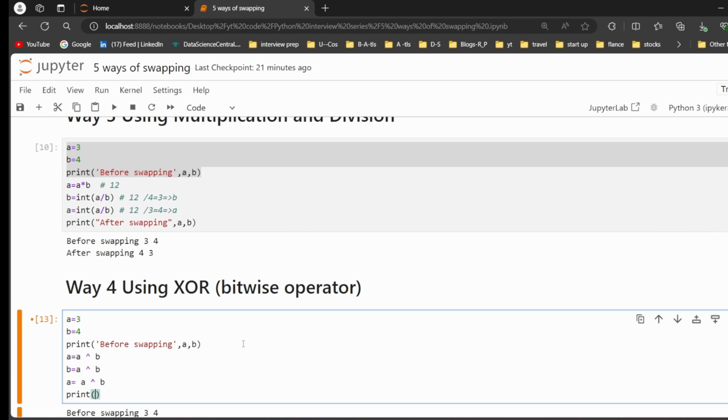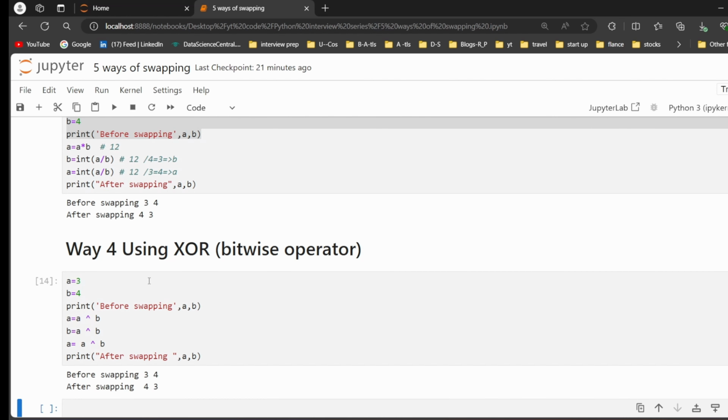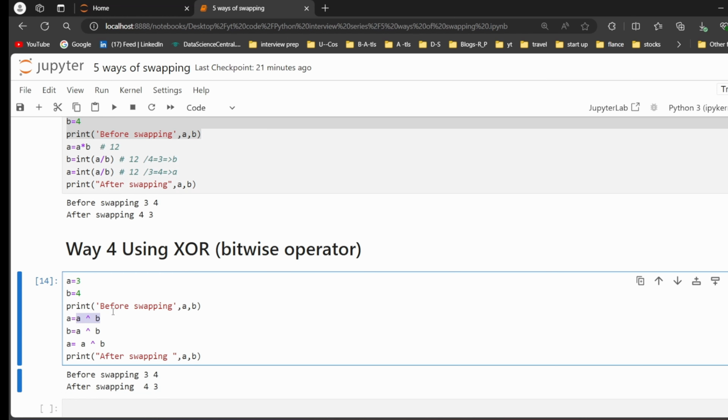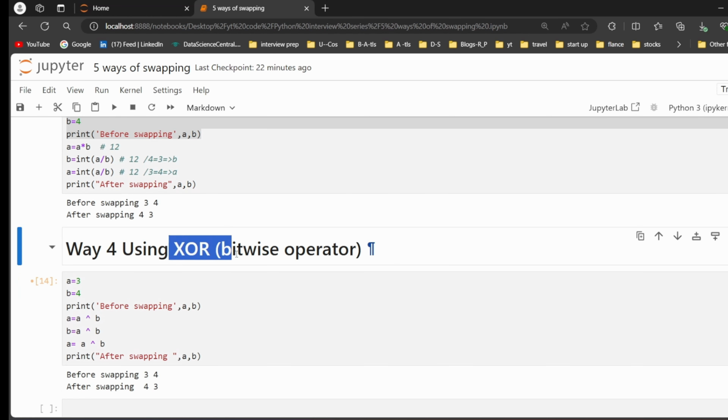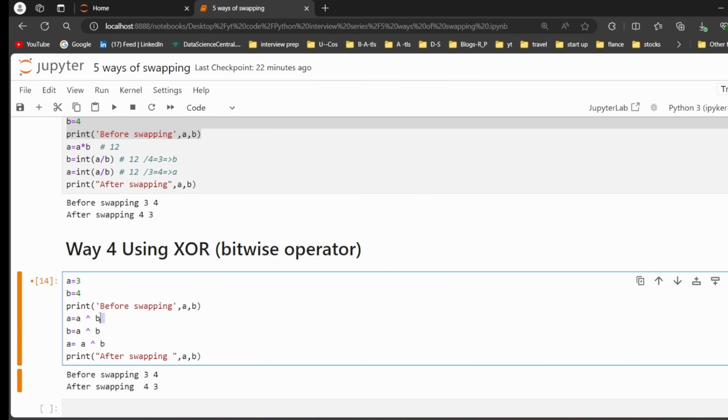Print after swapping A comma B. Yeah, you can see we got the same output that we got in way 2, way 3 and way 1. Here we are doing this with the bitwise operator. That means, for example, for 3 we have some binary values. If you are aware of bitwise operators, then you can easily understand this. It is a bit complicated to explain this one, so I'm not explaining.